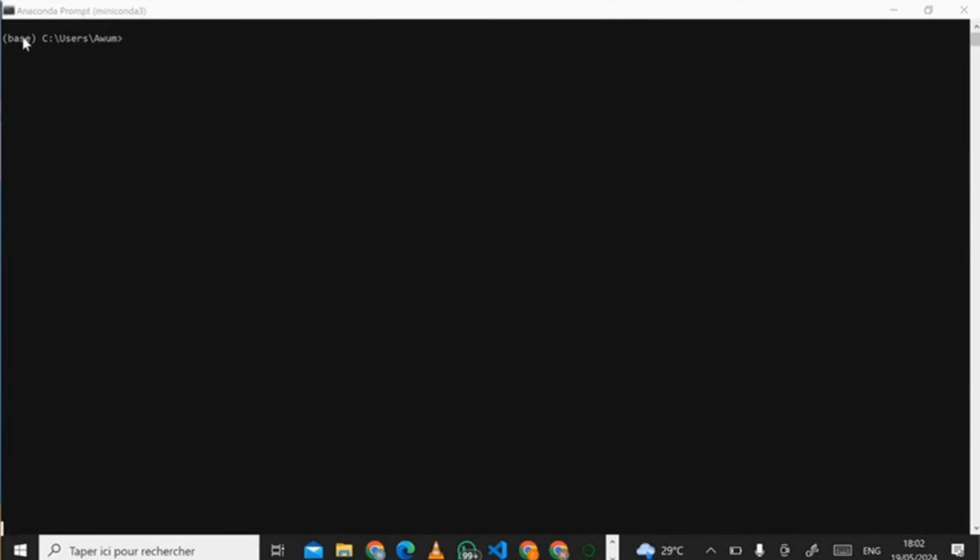Okay. So as we can see, this is the default environment we have when we install Miniconda3. That is the base, in brackets. Then this is the file path to where we are. On my laptop that's what it is, but on yours it might be different, so don't worry about that. It's just the file path to where we are.